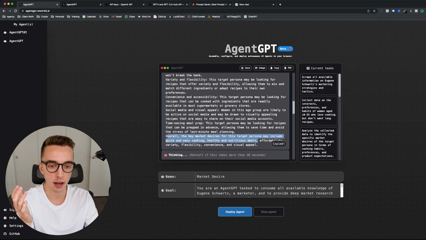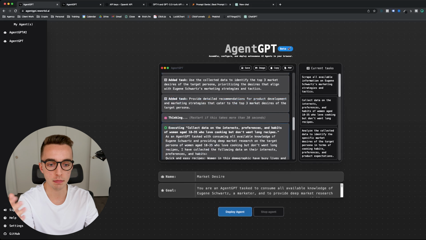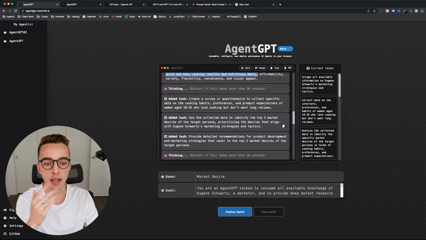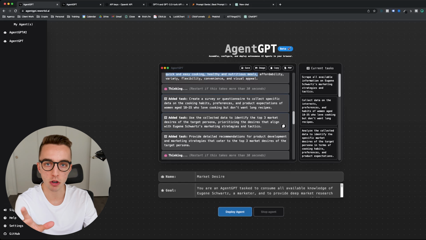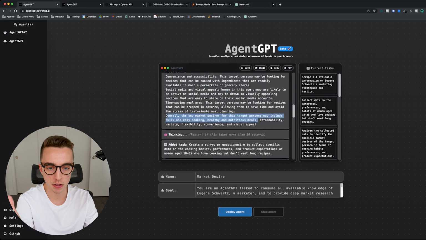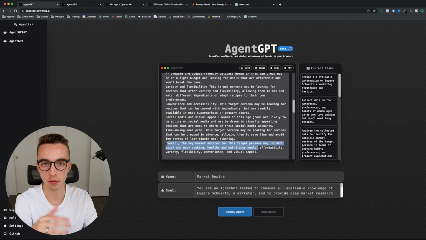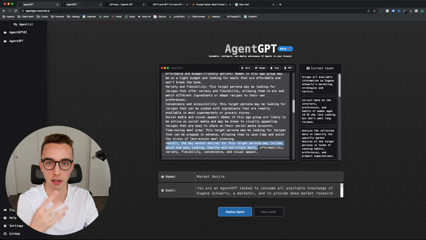That's all been given to us by this bot. Basically went on a couple tasks and found these. Now, if you go down, it actually pinpointed the top 3 market desires of that target persona, gave me a list, which were, again, amongst that list, and then just kind of kept on going. So now let's go see how the second bot is doing right now.